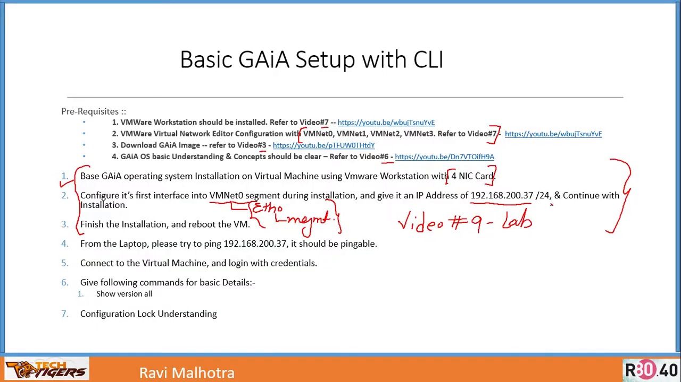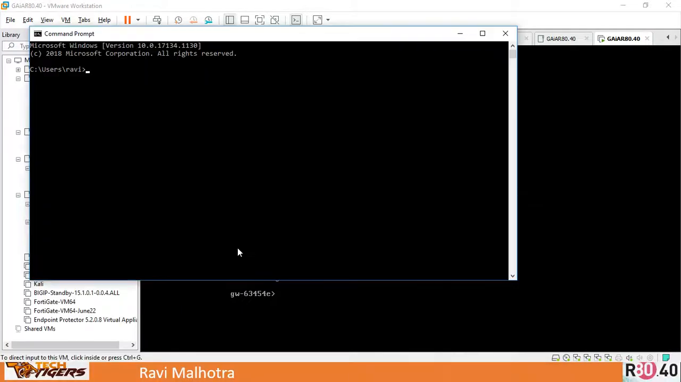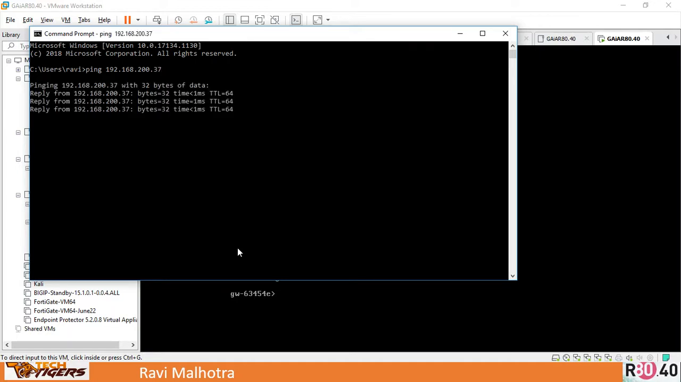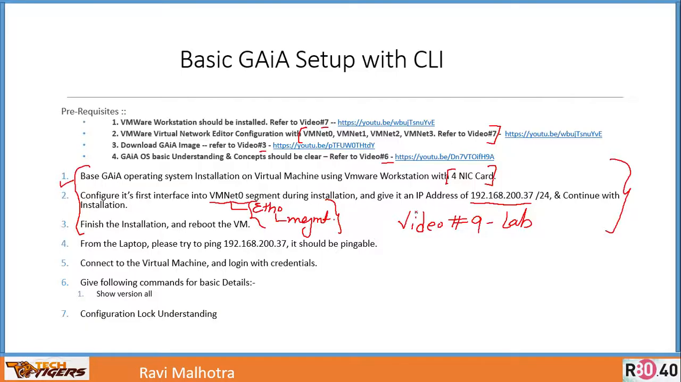Once I can ping that, from the laptop I'll try to ping 200.37. Let me also do that. Let me open my command prompt and try to ping 192.168.200.37. Done. I can ping the virtual machine, right? I'll just click on close. Now this part is done.